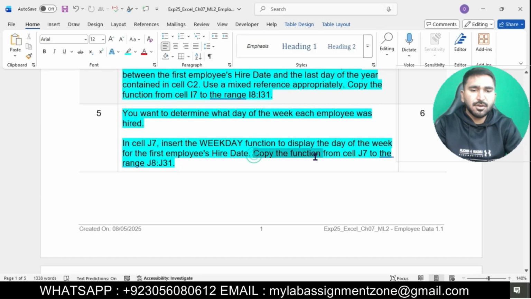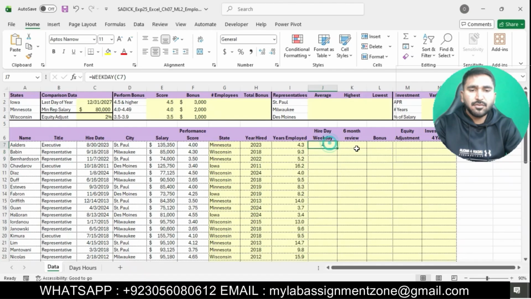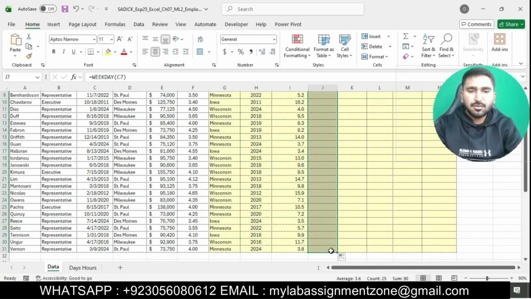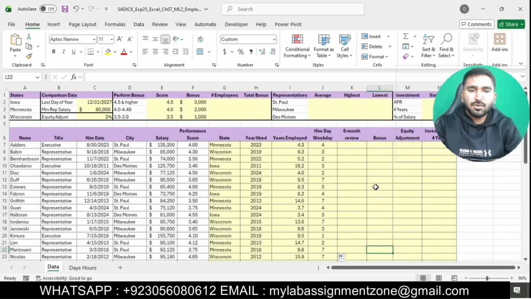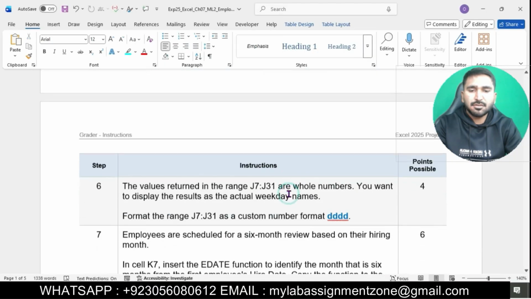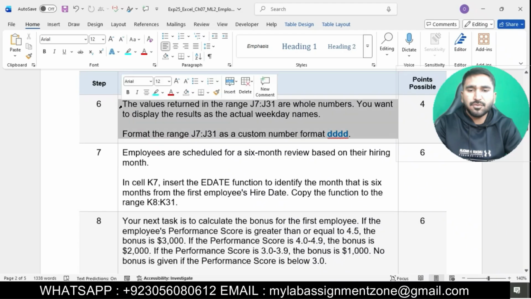Now copy the function from cell J7 to the range J8 to J31. First I click on cell J7, press equal to, enter the weekday function with the hire date, and then press enter. It will show the hire weekday. Now we will copy down the formula through cells J8 to J31. The question is completed now. Now we will move on. The next question of this assignment is question number 6. I have done 5 questions so far.